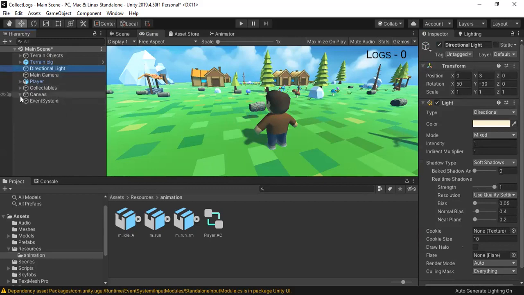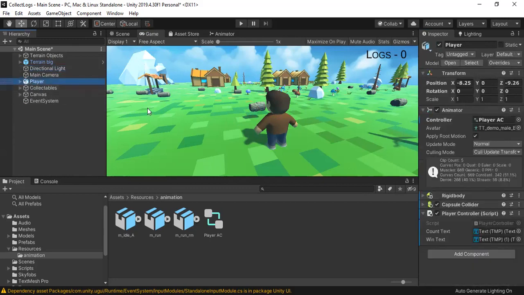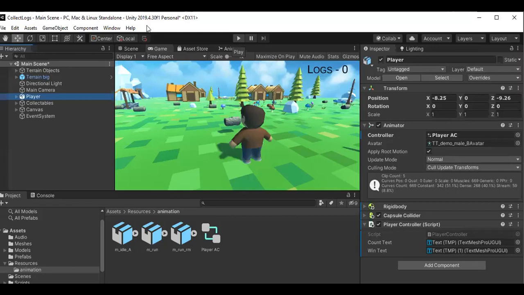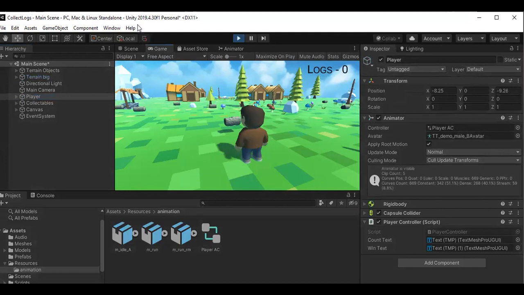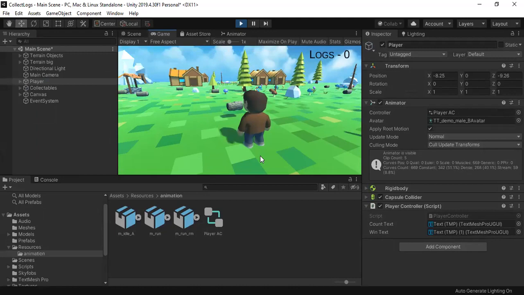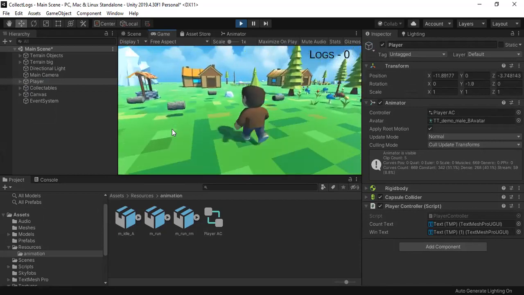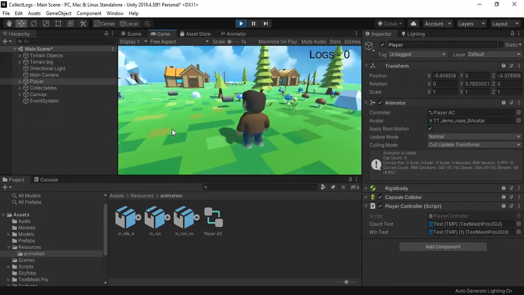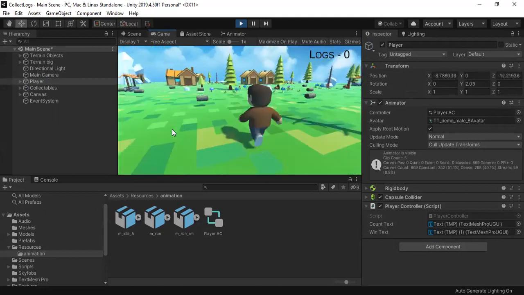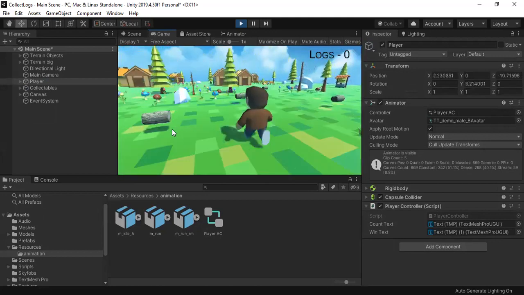So let me play the game and let me show you what's happening here. Right, I'm playing the game right now. I hope you can hear the sounds of the birds and all. So right now I'm going to move here like this. The player is moving.